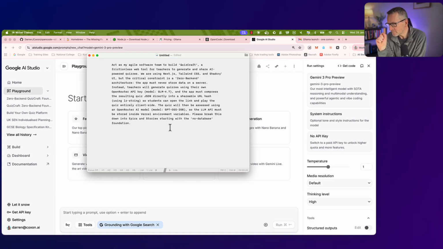Okay, so I'm saying here, act as my agile software team to build Quizcraft, a frictionless web tool for teachers to generate and share AI-powered quizzes. Agile is a process. It's a development and planning process that software engineers have used for a long time. AI knows it really well, which is why I use it.